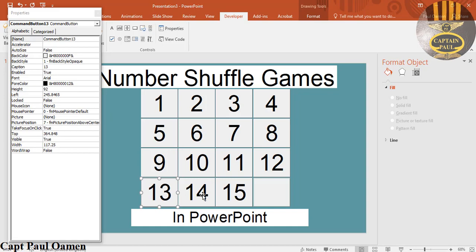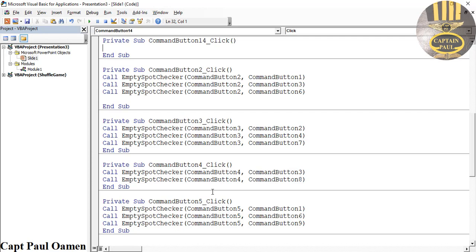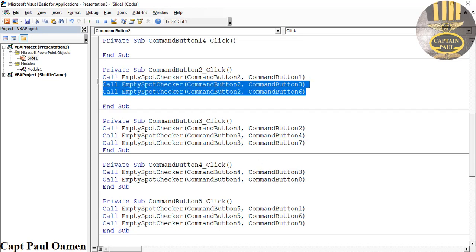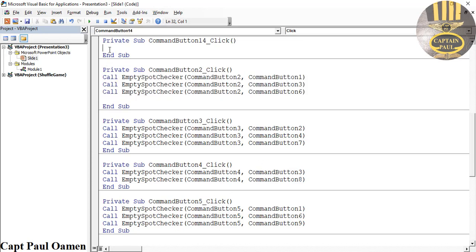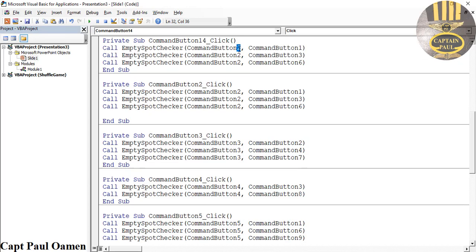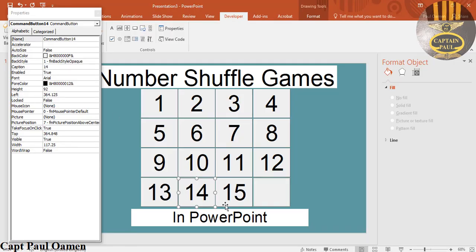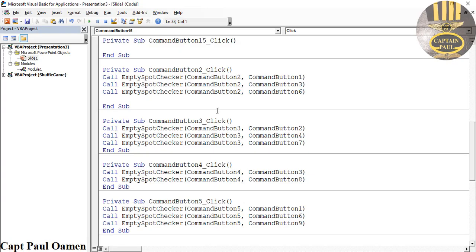Next one is 14 itself. That's 10, 13, 15. Copy this, paste that right there. No, this is 14. And 14 right here. So that's 10, 13, 15. Okay, 15 is 11, 14, and 16.